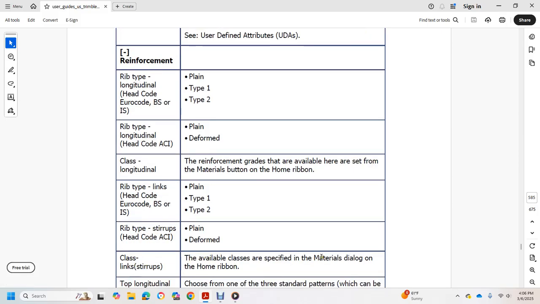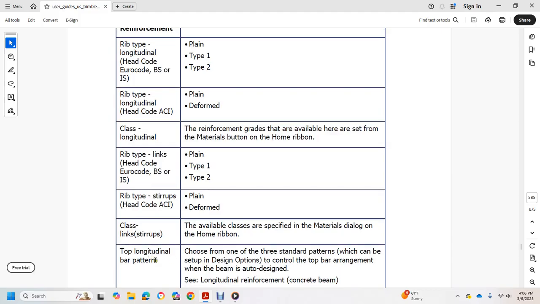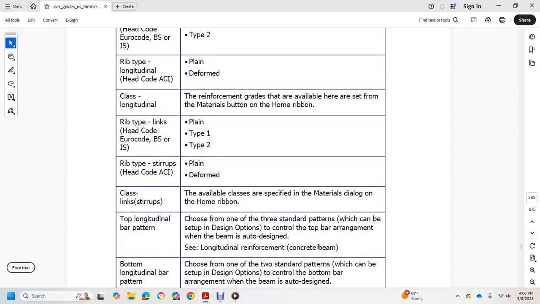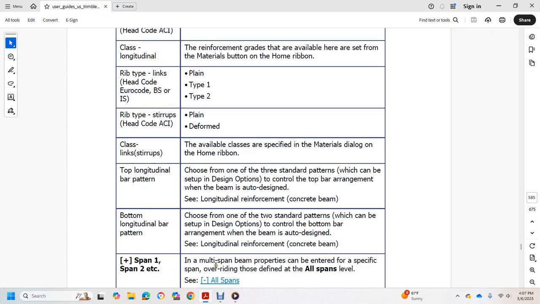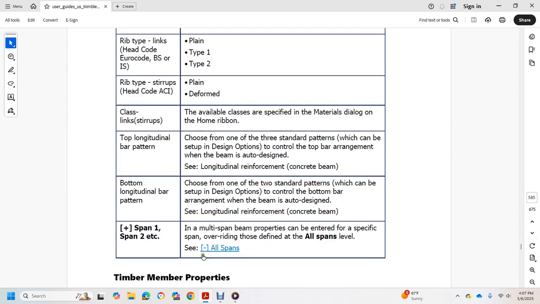Class link stirrups available are specified in the materials dialog on the home ribbon. Top longitudinal bar pattern: choose from one of 3 standard patterns, which can be set up with the design option to control the top bar arrangement of the beam and its auto design. See longitudinal reinforcement concrete beam. Bottom longitudinal bar pattern: choose one of the 2 standard patterns, which can be set up with the design option to control the bottom bar arrangement of the beam and its auto design. See longitudinal reinforcement concrete beam. Span 1, span 2, etc.